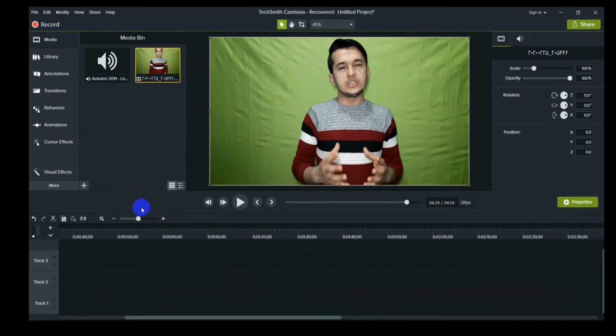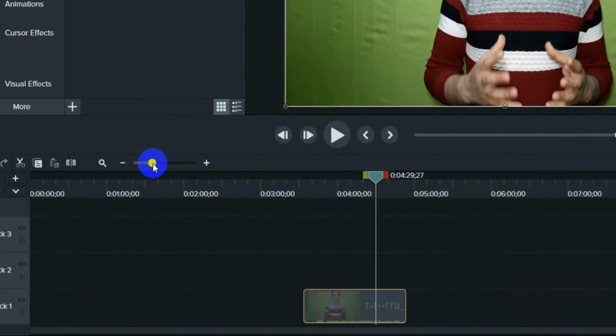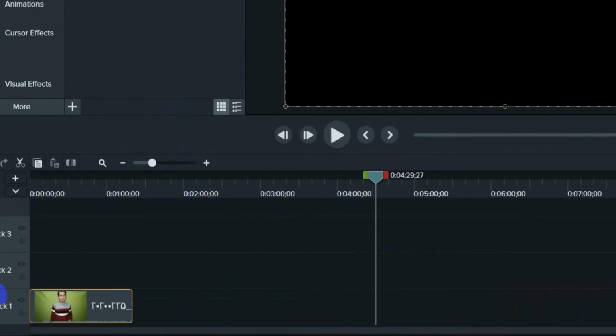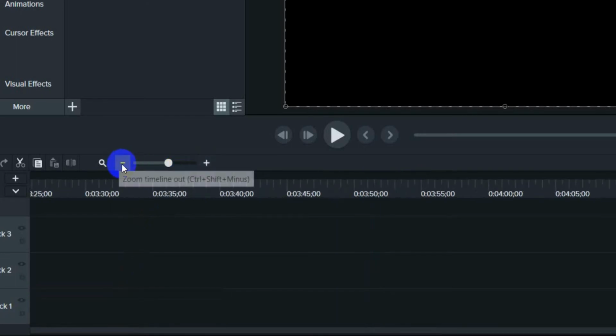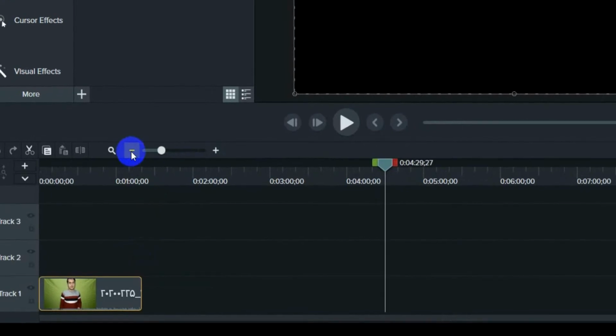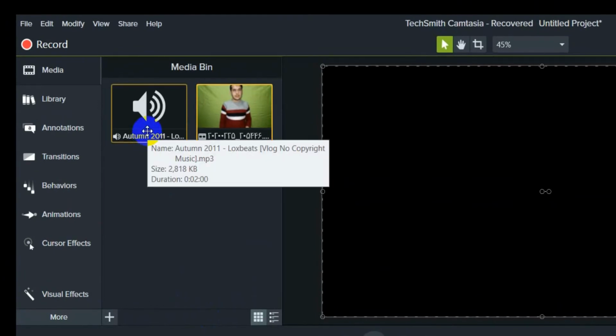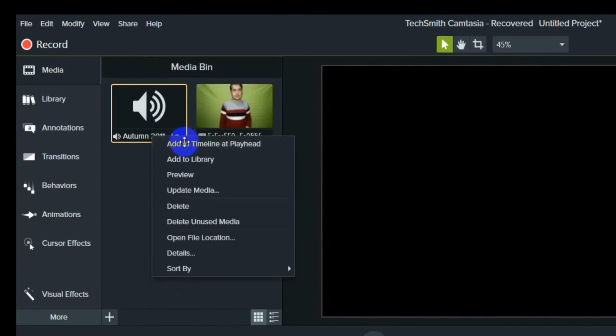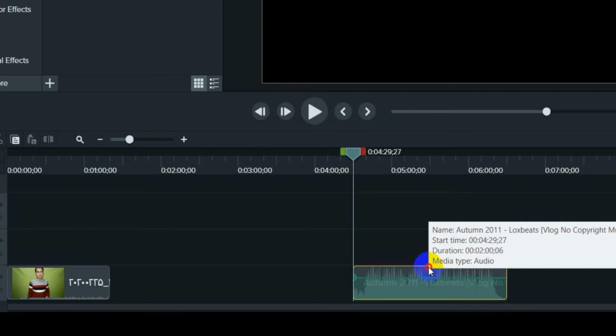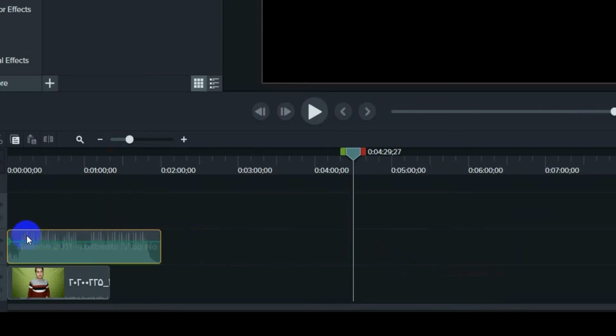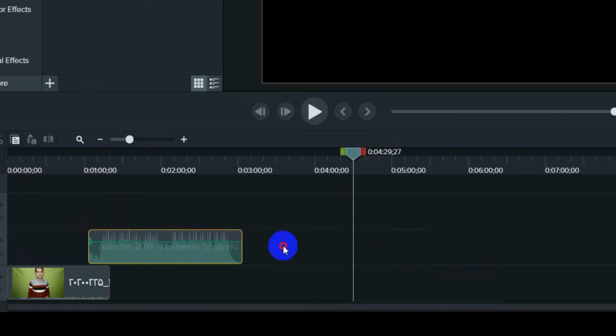From here you can zoom in or zoom out the size of your video. From here you can also zoom out or zoom in, and from here also increase the size of the video. And we also add our audio to the timeline. Here, and you can reposition the audio anywhere you want as your choice.